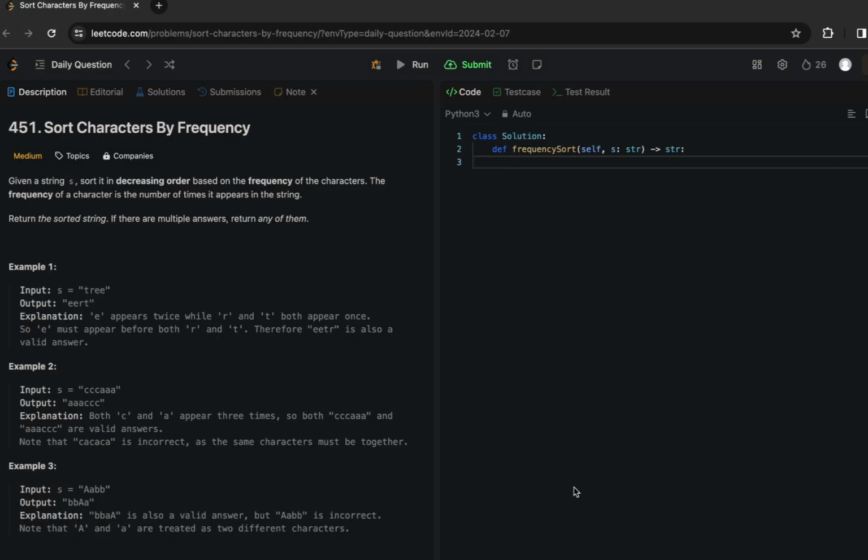Welcome back to another video of the LeetCode Daily Challenge Streak series. In today's video we have a new question that says sort characters by frequency. Given a string S, sort it in decreasing order based on the frequency of the characters. The frequency of a character is the number of times it appears in the string. Return the sorted string. If there are multiple answers, return any of them.